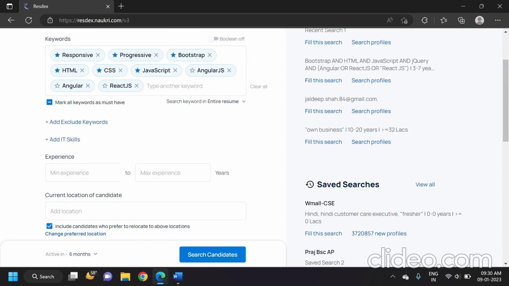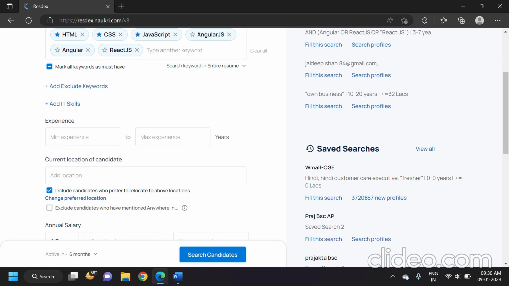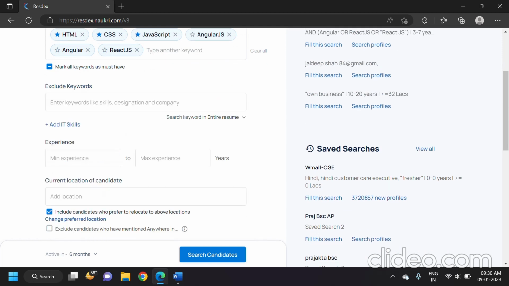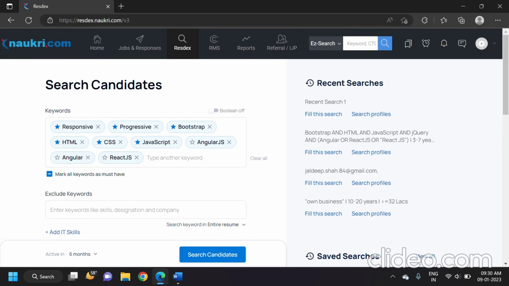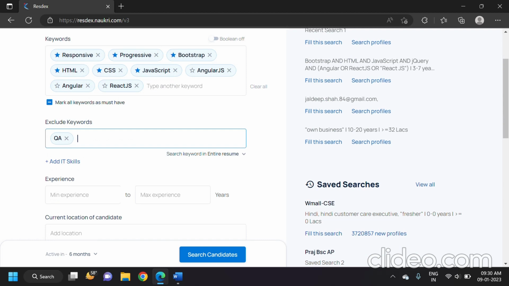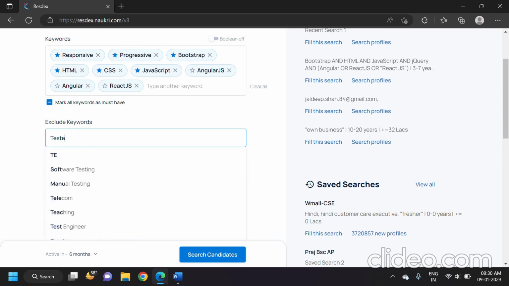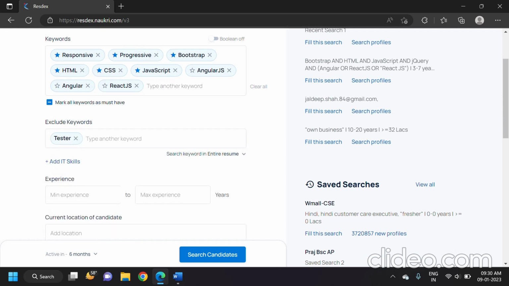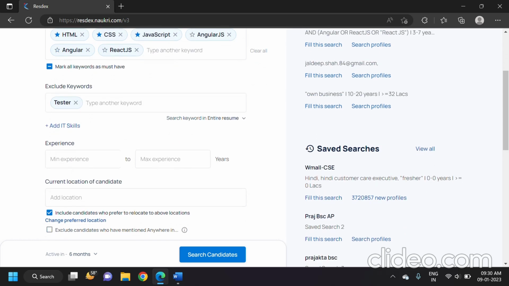Now moving down, we also have an option of exclude keywords. So we are as of now hiring for developer. Let's say if we don't want a keyword like QA or tester, we can use this too. That's an option for us. But as of now, we don't need it. I'll just keep tester, although, just in order to avoid the quality analyst profile or else a testing profile.